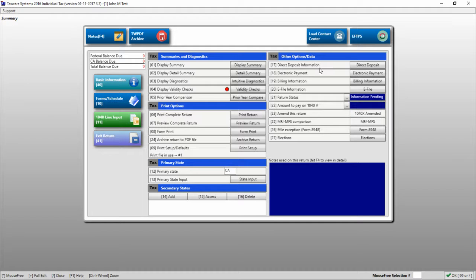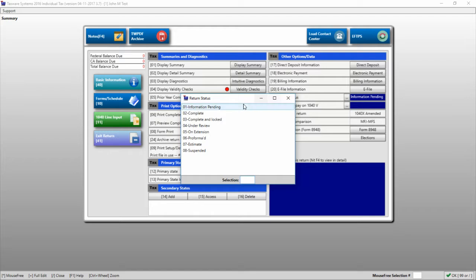Next, we have your e-filing options and other information. Most of this is going to be covered in another video. But one of the most useful things you can do is change your return status from here. Your return status shows you whether your return is pending, complete, complete and locked, or a number of other options. Complete and locked is especially useful.